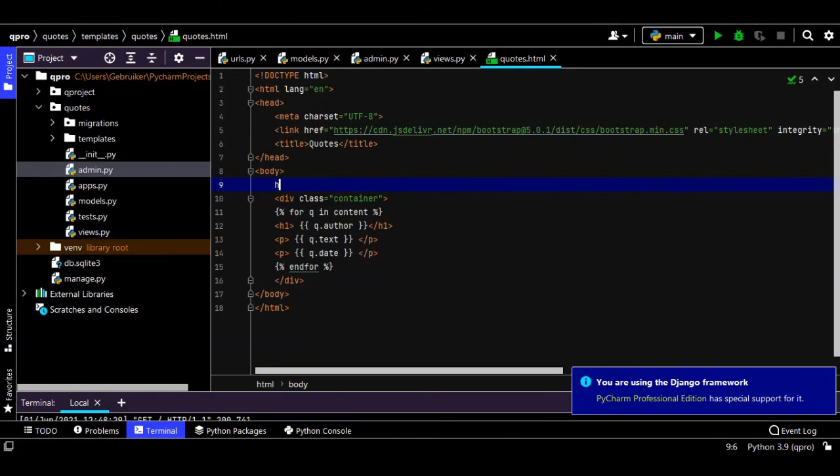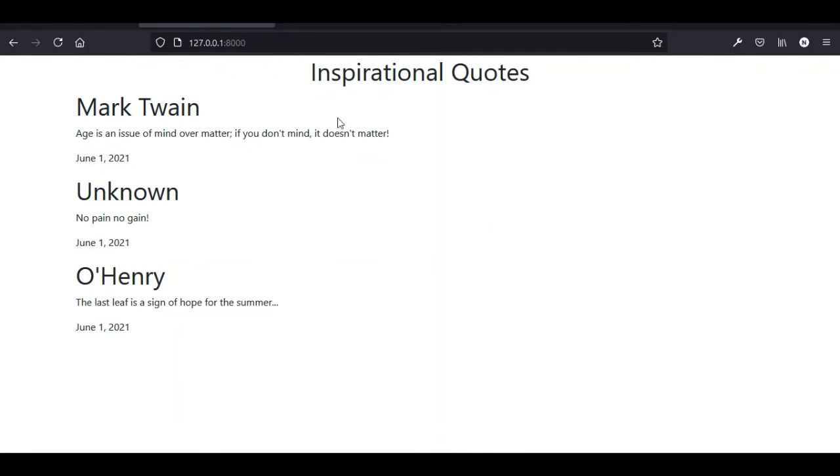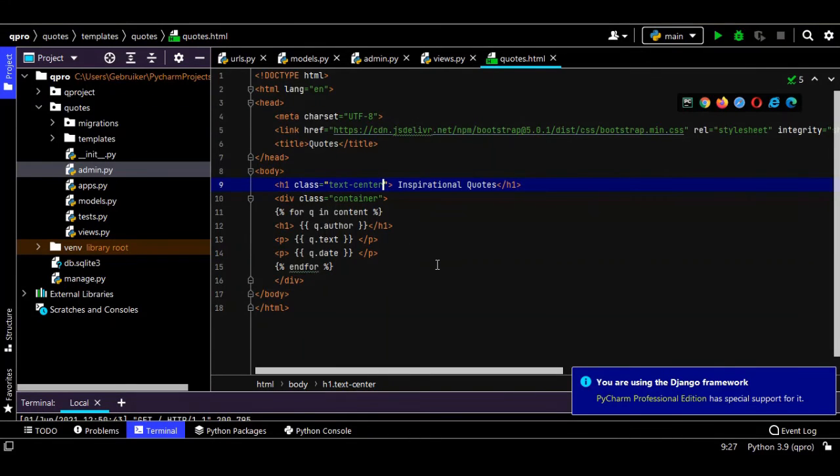Okay, so now what I want is to have an H1, and I want it, let's say, inspirational quotes. And here we need to have a class, a Bootstrap class, let's say text center. So I want it to be in the middle. Let's see if it works. Yeah, so now it's in the middle, but I need some margin from top actually.